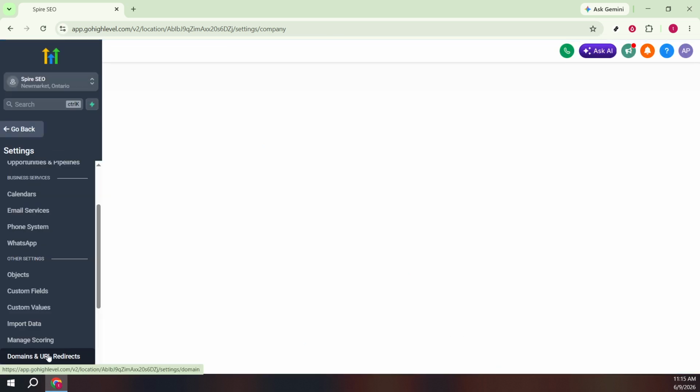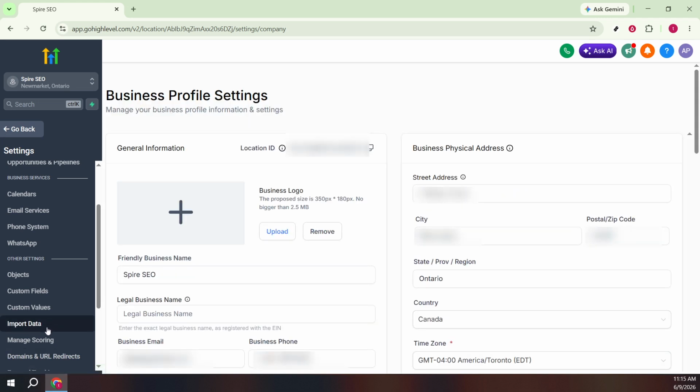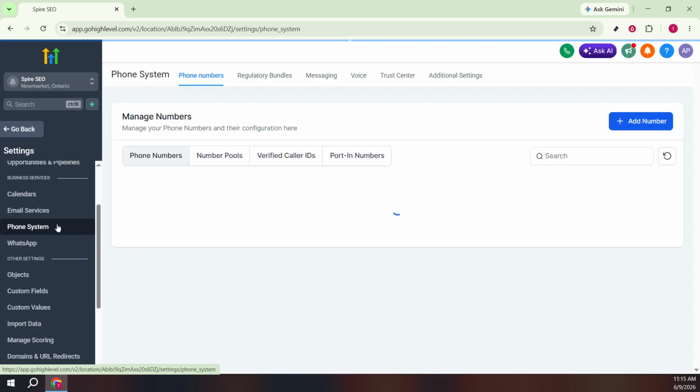Inside Settings, select Phone System. This section controls numbers, routing, voicemail, and recording. Next, choose Voice. Voice groups together everything related to calls so you don't have to jump around.